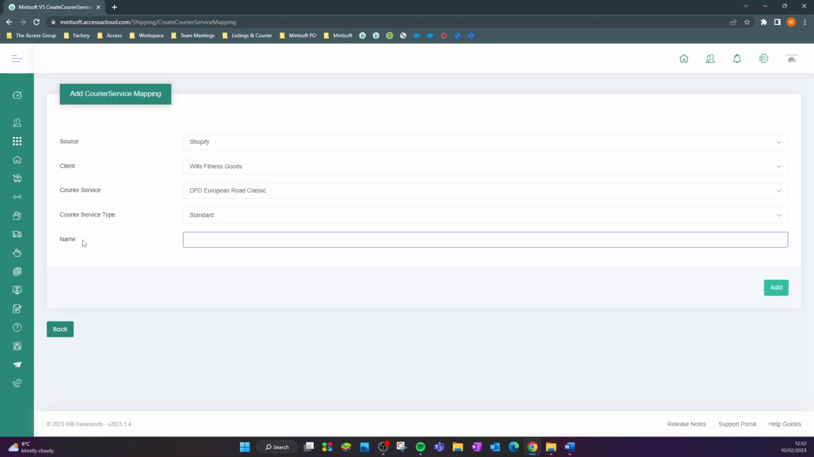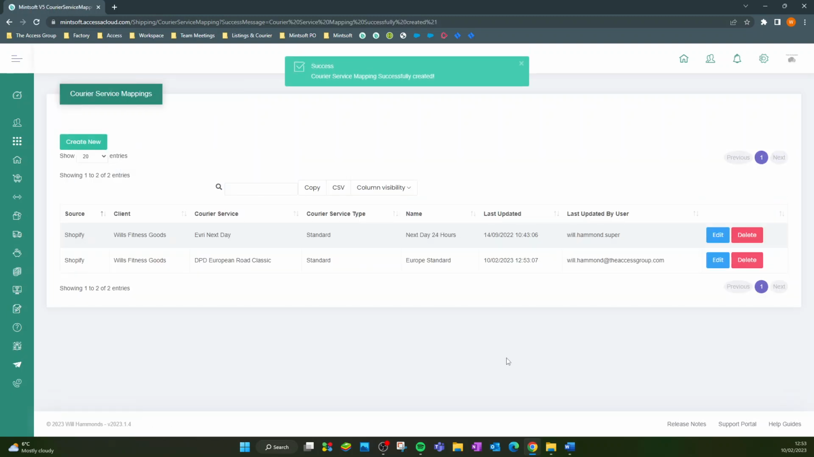The customer might have selected at checkout, for example, Europe Standard, and we map Europe Standard to DPD European Road Classic. If I click Add, this rule will be saved and I can add further mappings. If you're unsure of what the text might be on the shipping tag of an order, you can check this on the e-commerce platform or on Mintsoft on existing orders.